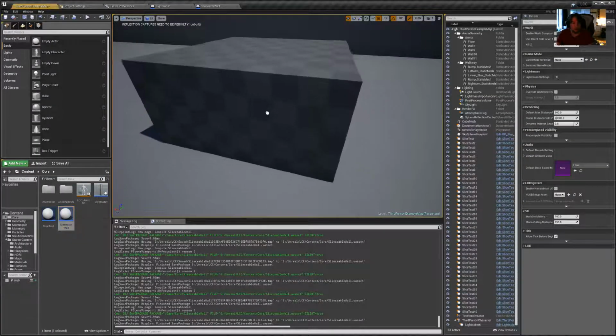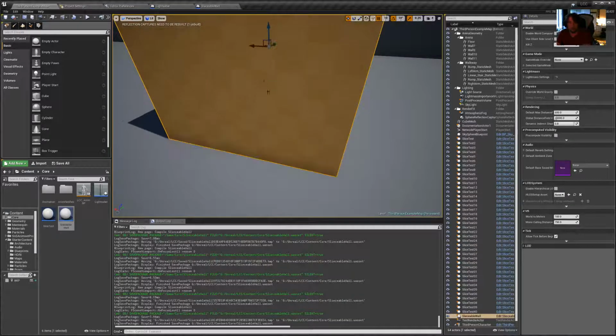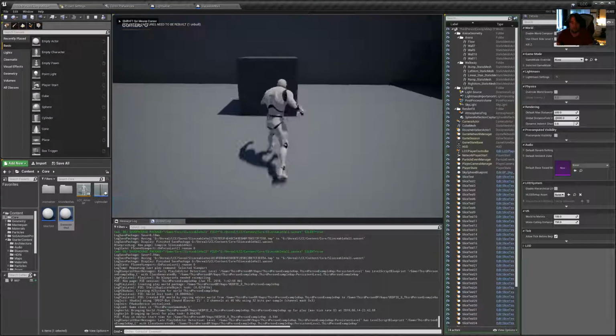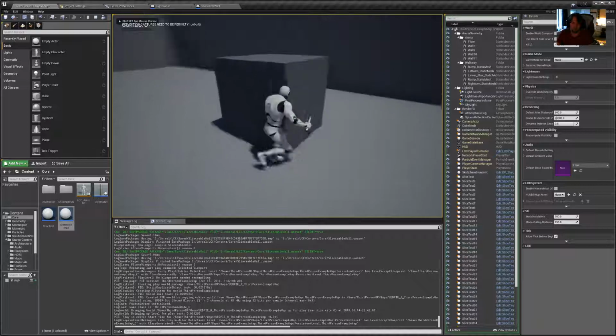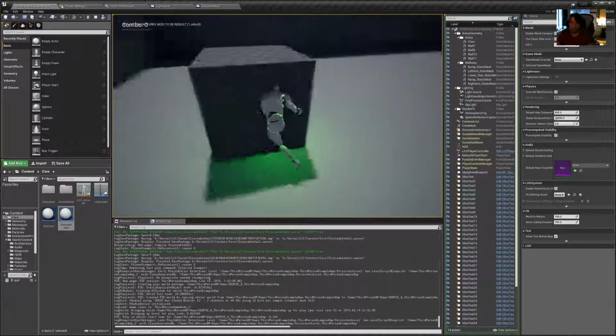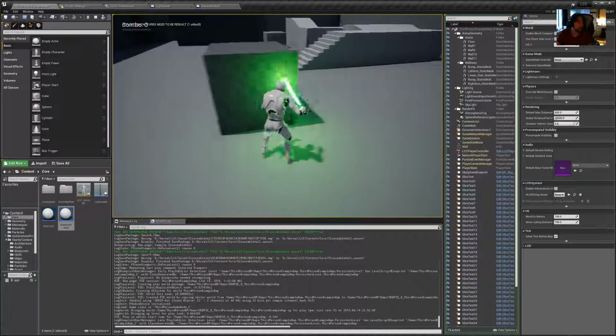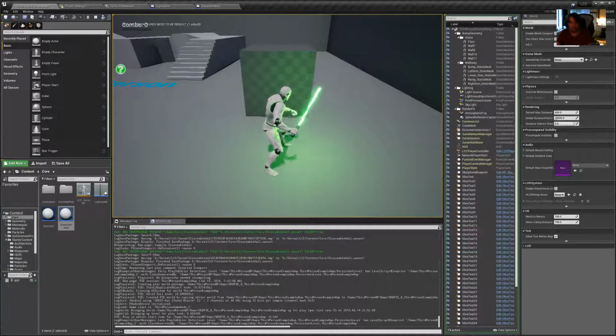So I find my mesh here and I put it here. And let's play the game. So as you can see, it works. Visually, though, there's no collision. So let's fix this part.